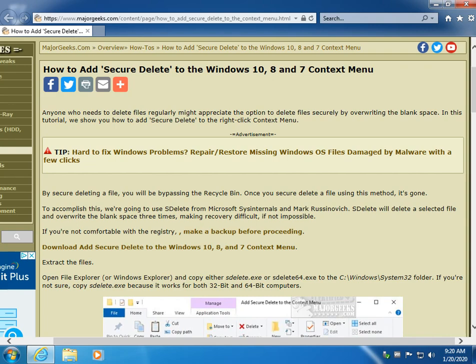Today we're going to show you how to add secure delete to the Windows context menu. We're going to do this using sdelete from Sysinternals. Keep in mind when you do this and you delete a file, it is gone. Not going to the recycle bin. The file will be deleted and it will overwrite it three times so that you cannot recover it. And we can modify that three times as well, and we'll show you that in a little bit.